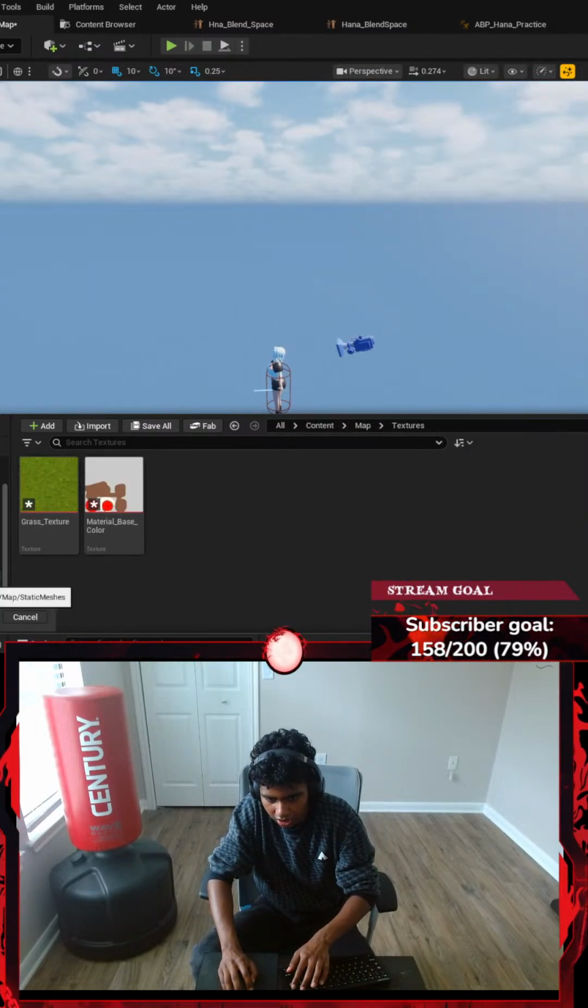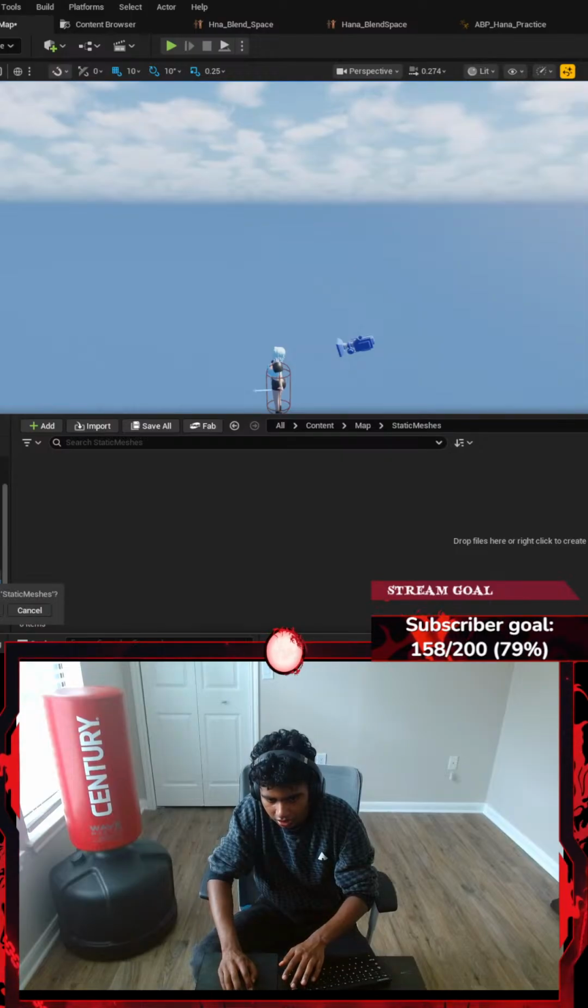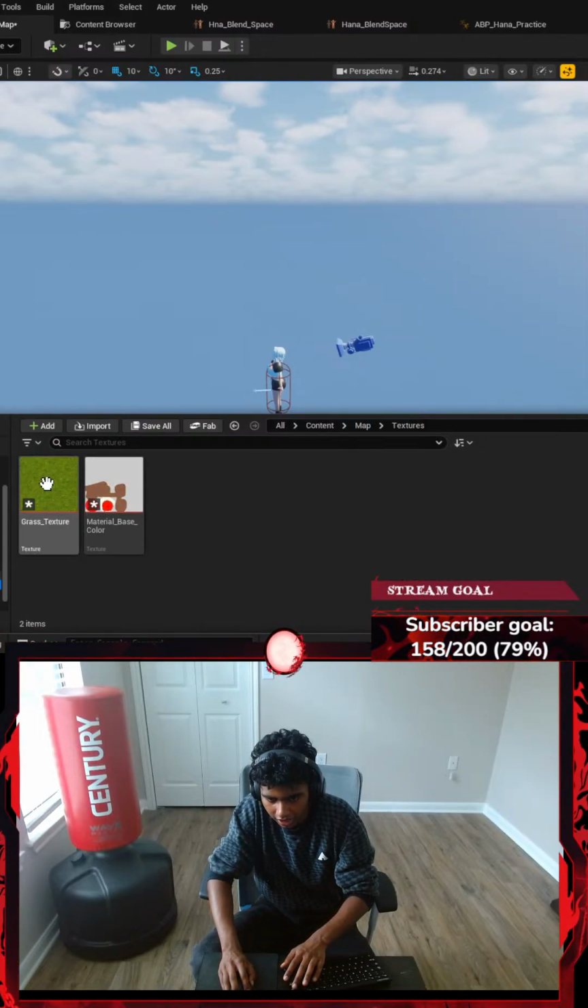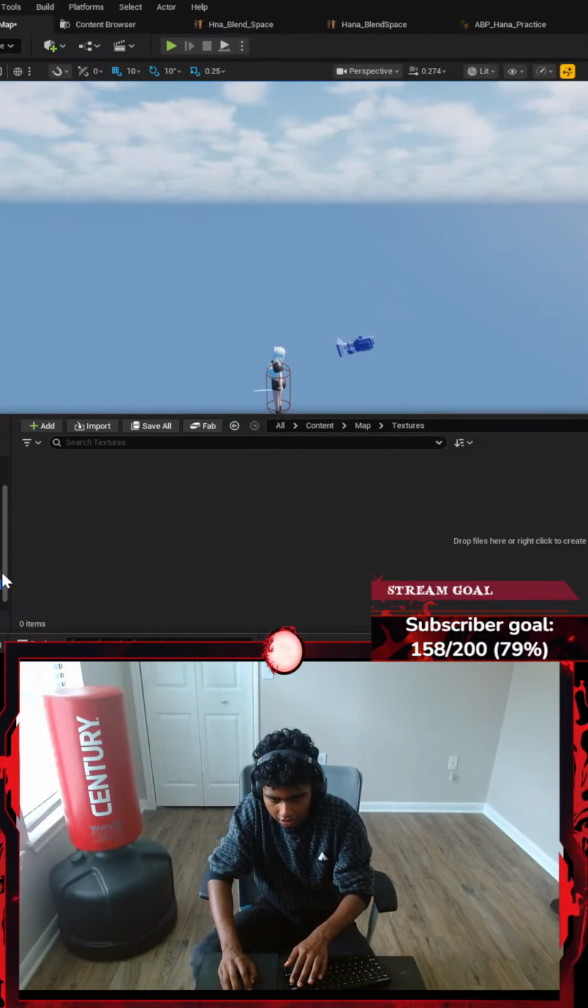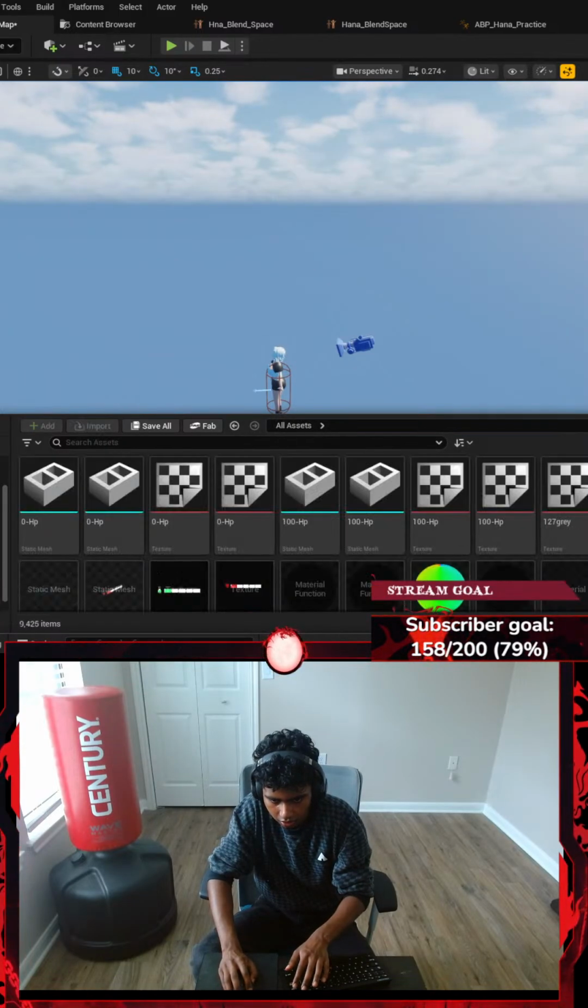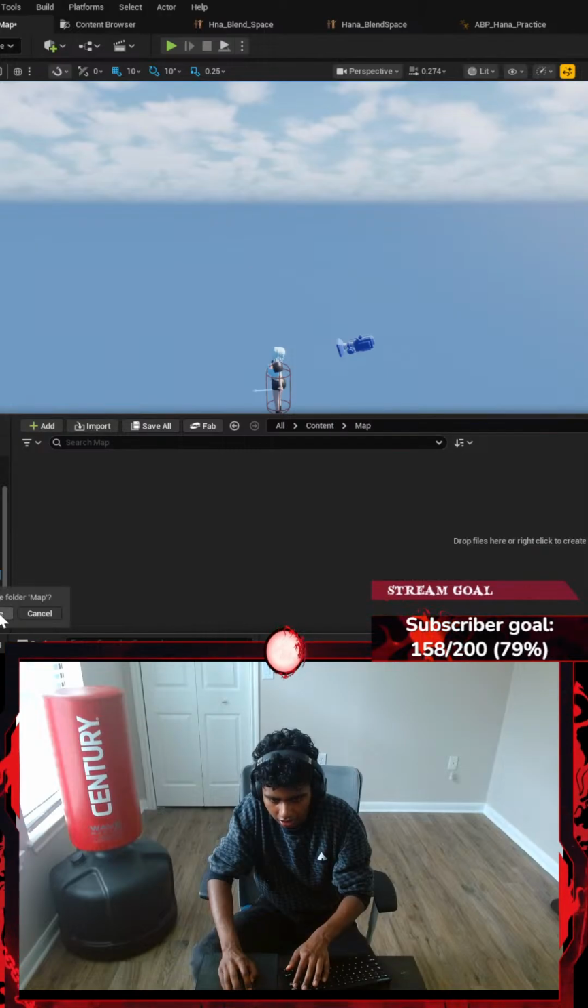Static meshes are off the charts, and then let's go, static meshes are off. I'm gonna go to texture, then I'm gonna go delete. I'm gonna delete the texture. Textures are gone too. And then my entire map is gone too.